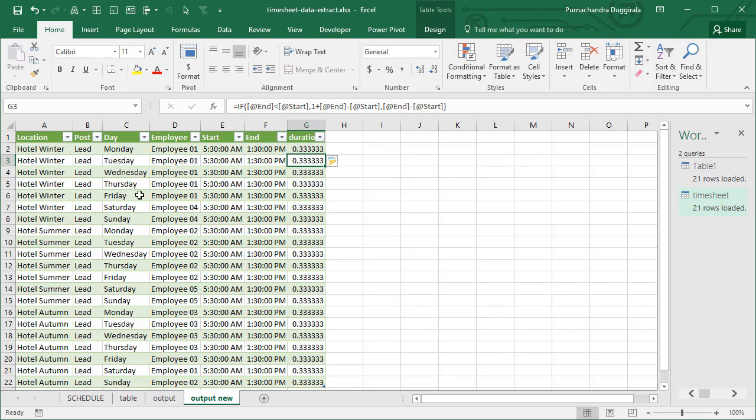So that's the duration. This is the duration as a portion of a day. If you want it in hours, then you just multiply this with 24 and then you will get the duration in hours. But there you go. Once you have it in this shape, you could quickly answer how much each employee did by either writing a sumifs or pivoting this data.